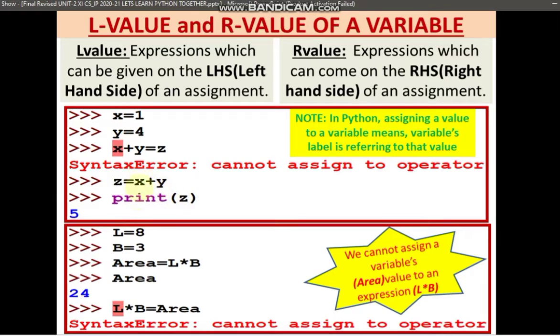So the values of x and y will be added and you will be able to see the value of z if you print it. But you cannot give any expression like this, since the plus operator you cannot give at the left hand side of equal to, so that is why it has given an error.